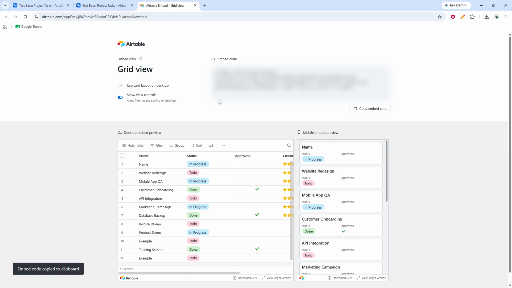Airtable will copy an iframe snippet to your clipboard. This is the code you will place into the HTML of your website. After copying it, go to your website editor or the HTML file where the Airtable view should appear, and paste the iframe code into that section of the page.